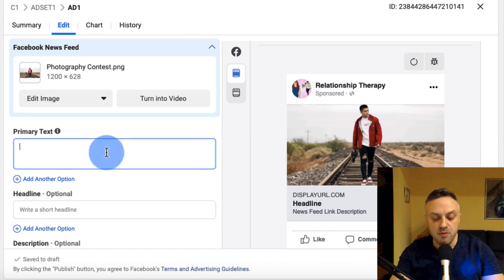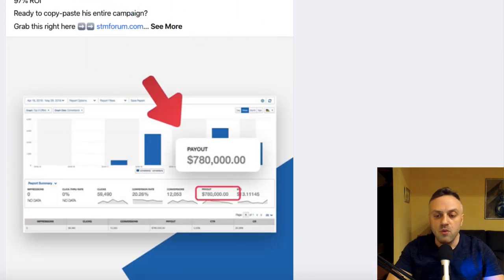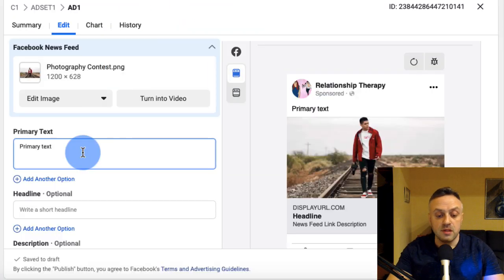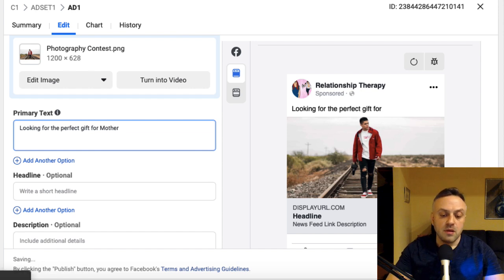Primary text is going to appear before the ad. If you enter it, you're going to see it here, right? Right here is the text. And so you just have to design the ad how you want, right? You can look at some of the other ads and add text like, hey, let's say we have an article about Mother's Day gift ideas. Looking for the perfect gift for Mother's Day? Look no further.